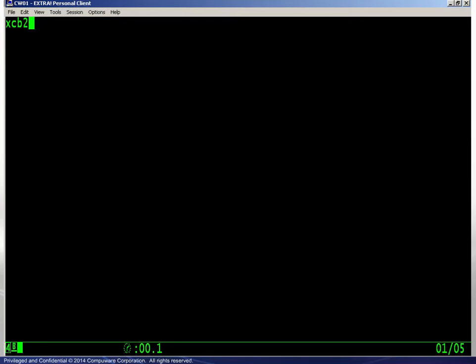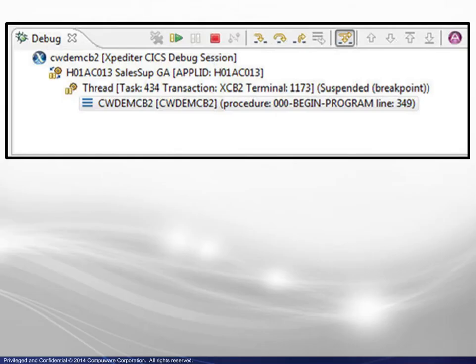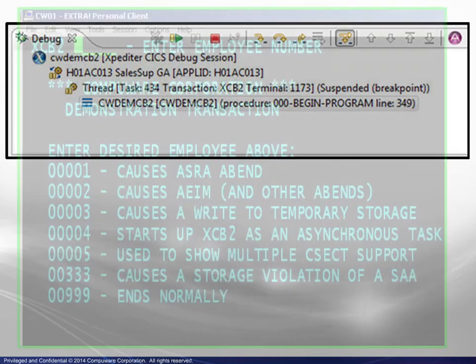On the mainframe session, the appropriate transaction code is entered. Returning to the workbench session, the debug view allows control. Resume is selected, disabling the step icons as the mainframe screen is now awaiting input.